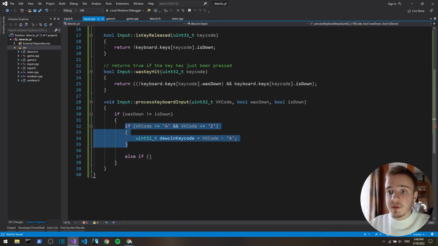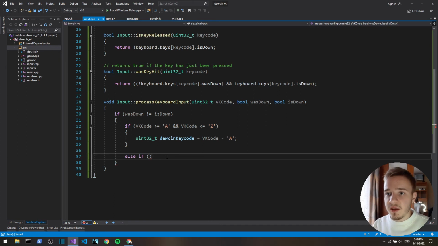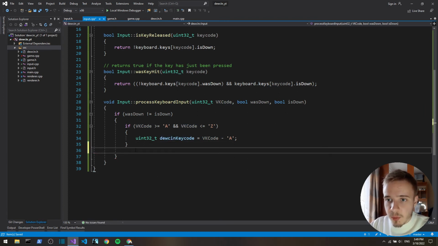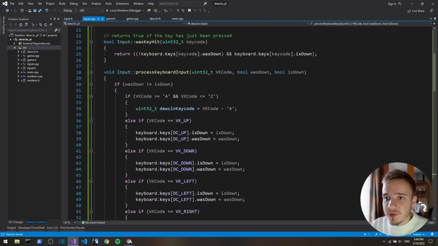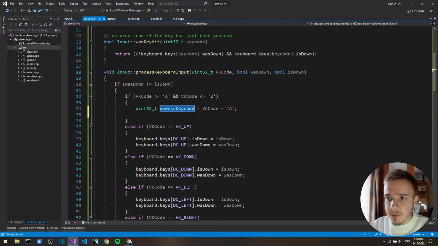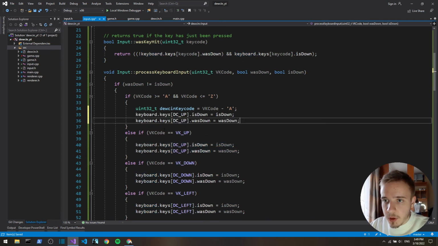Now this if statement only covers the letters, and now we're gonna have to manually check for all the other key codes and translate them from the VK code to JSON key code. I'm just gonna copy that from the prep code because it's a lot to write out. So here are our letters. Oh, by the way, we have to do something with the JSON key code. We have to do this: keyboard keys, JSON key code, like that.